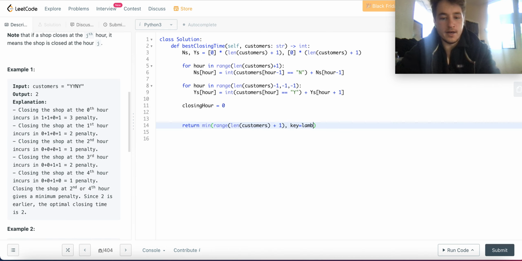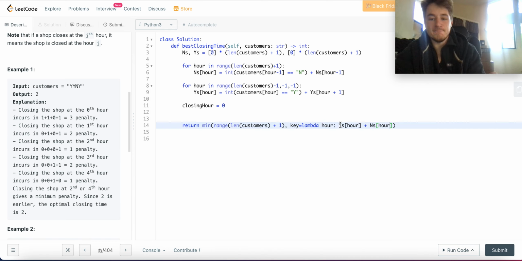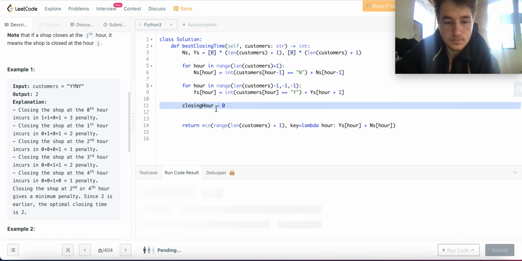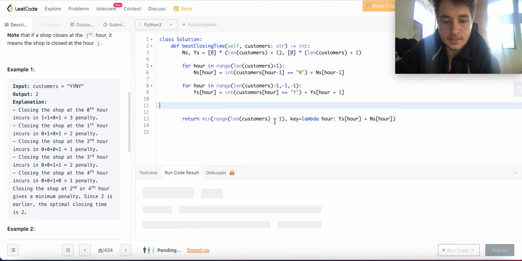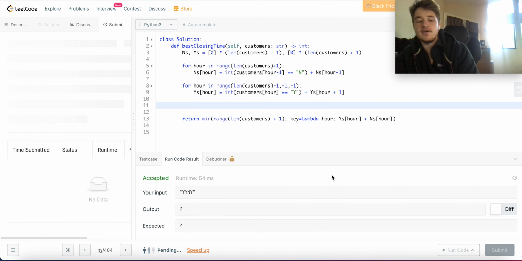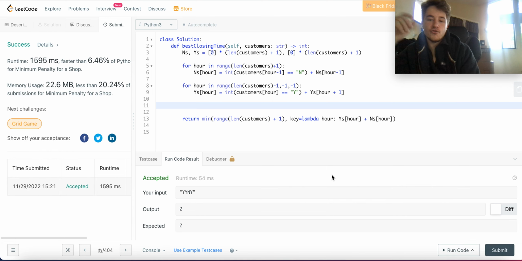And then key equals, well, we have each hour, and the penalty is ys of the hour plus ns of the hour, right? The penalty of people that came after you closed at this hour, and the people that didn't come before while you were open. So I might regret doing it like this, but I'm pretty sure that min will always return the first value that's min. All right, so there you go.